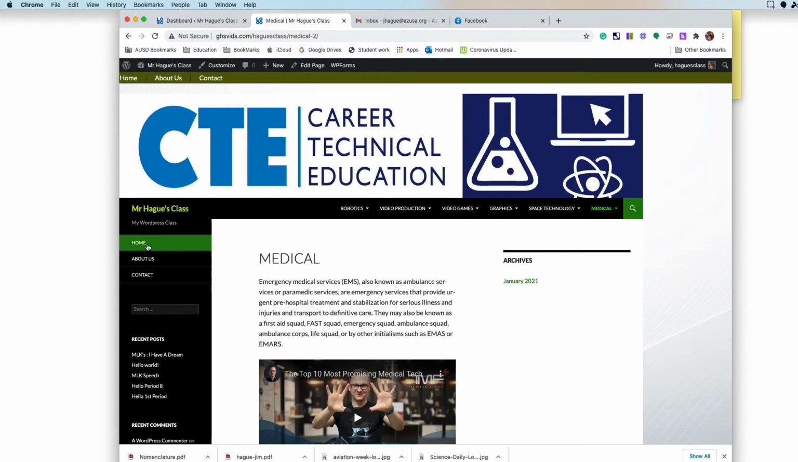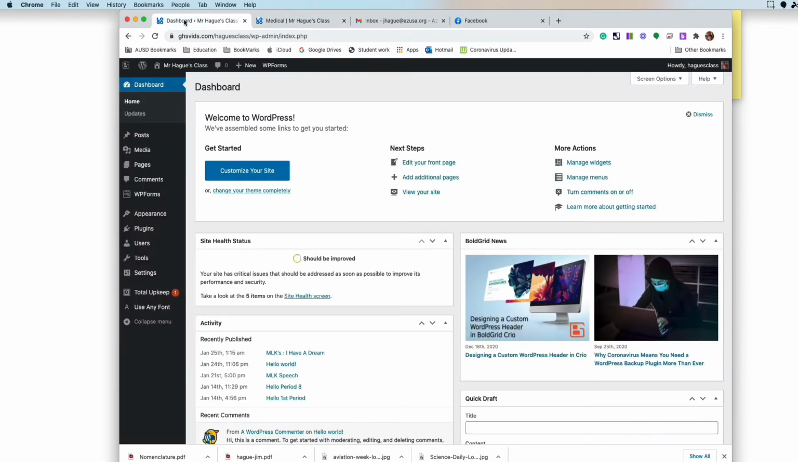Alright, on the left hand side again, you should have the navigation to some degree: home, about us, contact. I might ask you to put the home button over here because I keep going over here and most people are used to that. Let's go back to the dashboard, and this time I'm going to ask you to go to appearance and then widgets.